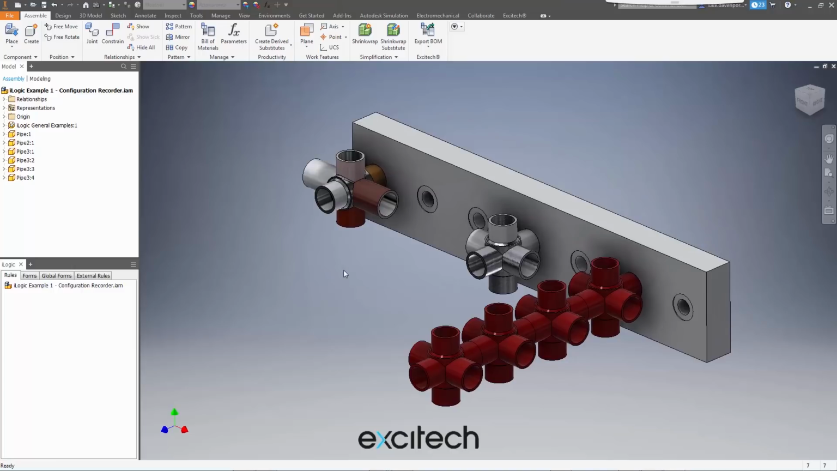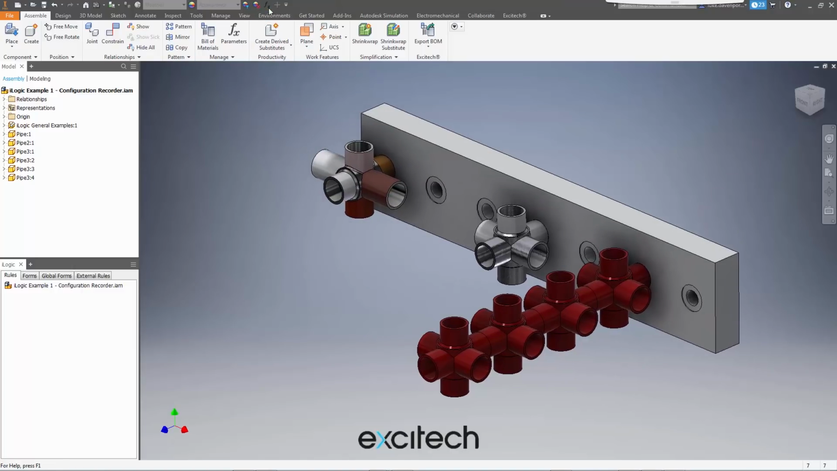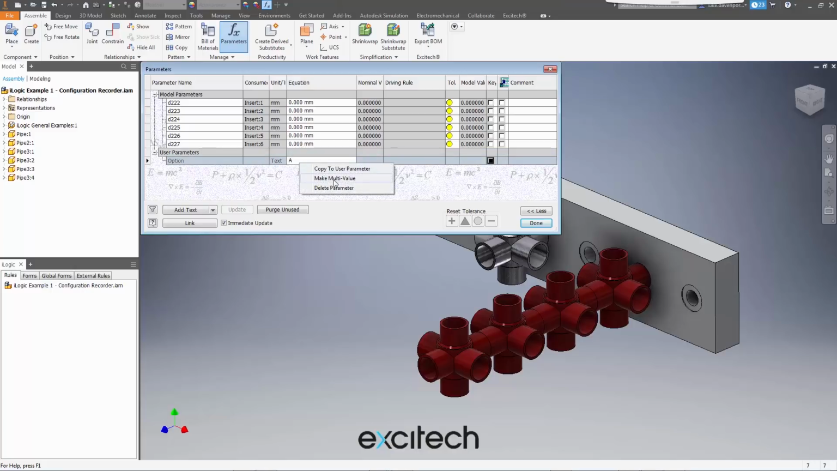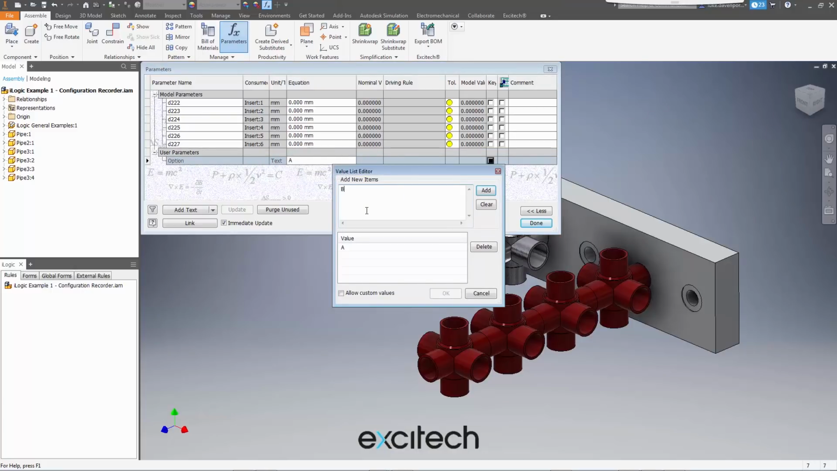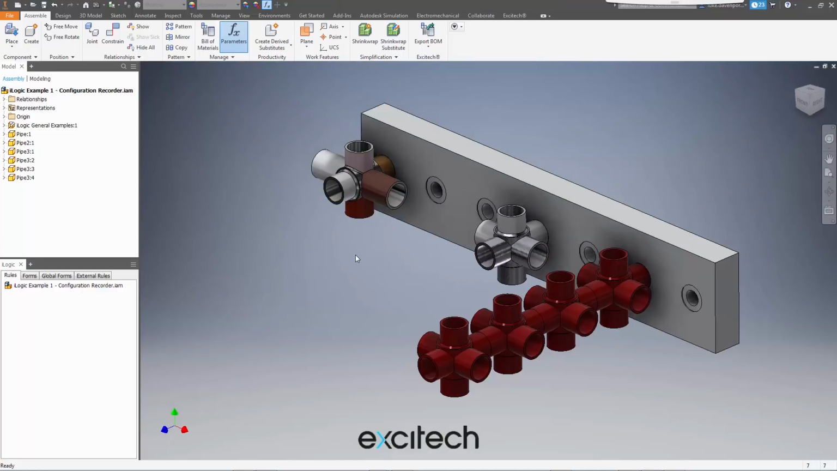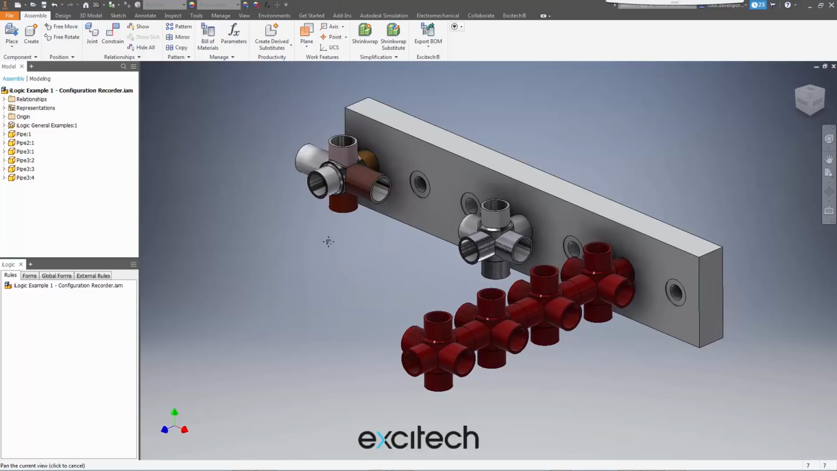Okay, so this is my configuration number 1 here. In order to manage my configurations, I probably want a parameter to control those. So I'm going to go into my parameters and add a text parameter in here, which I'm going to call option. And this is going to be option A. I'm going to right click and make multi-value. I'm going to add option B and C into my parameter here and say OK. Of course, switching this won't do anything at the moment. I need my iLogic code to do that. But if I save this assembly, this is option A that I've created here.